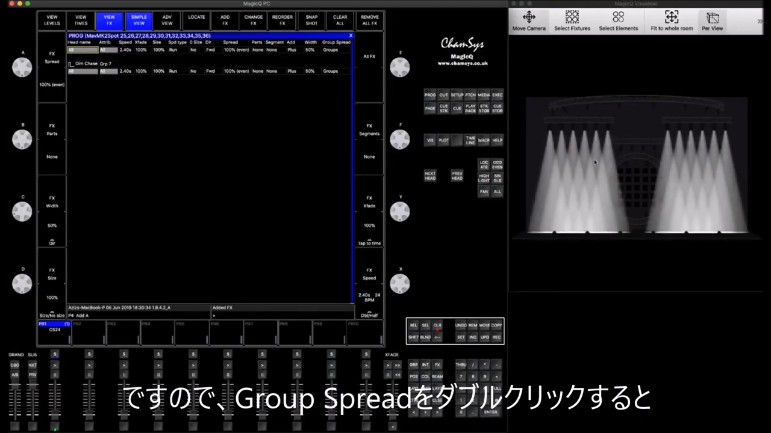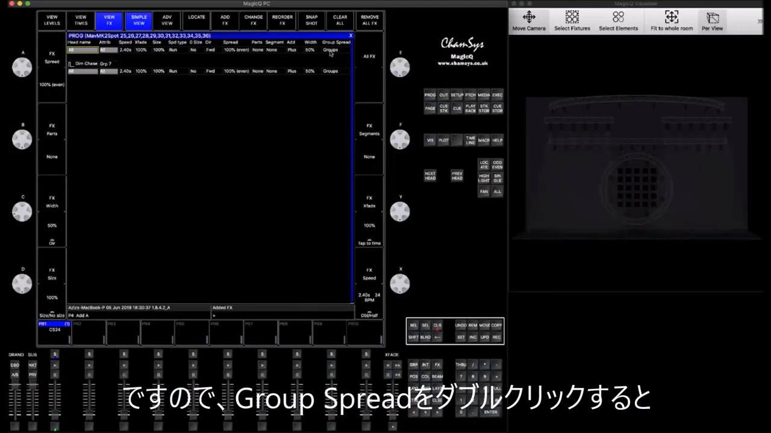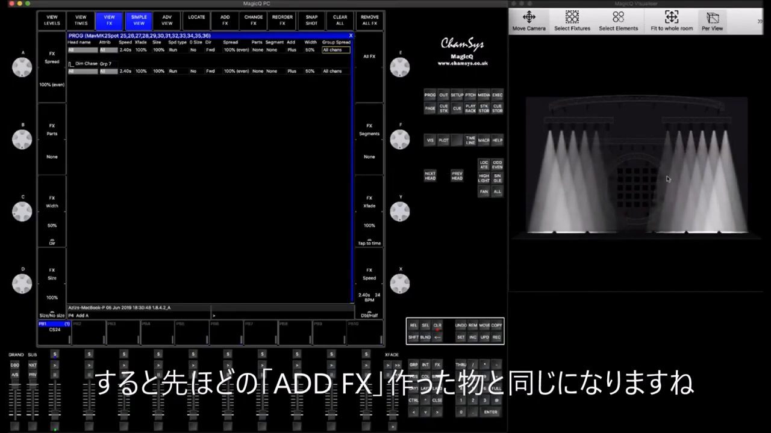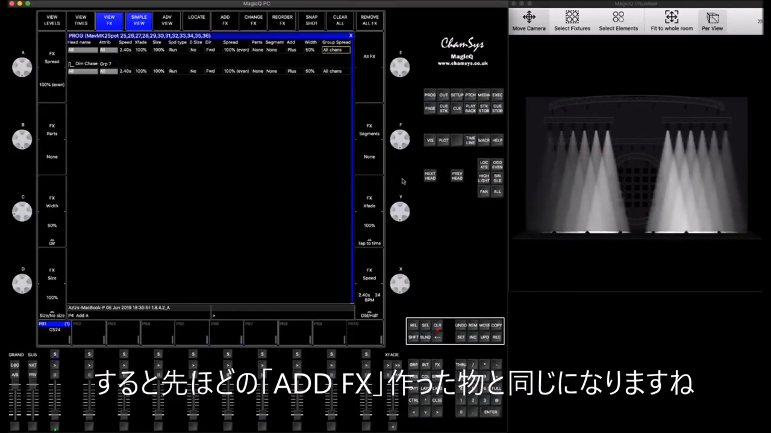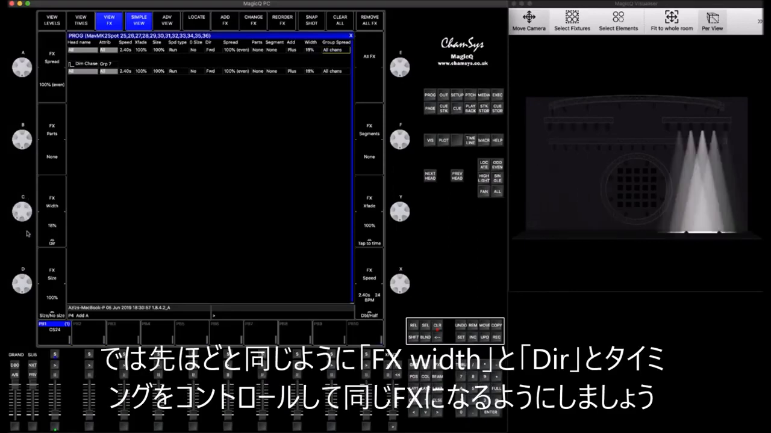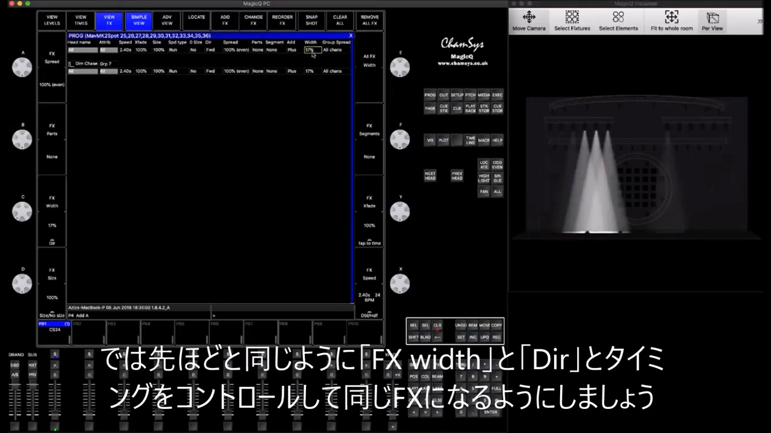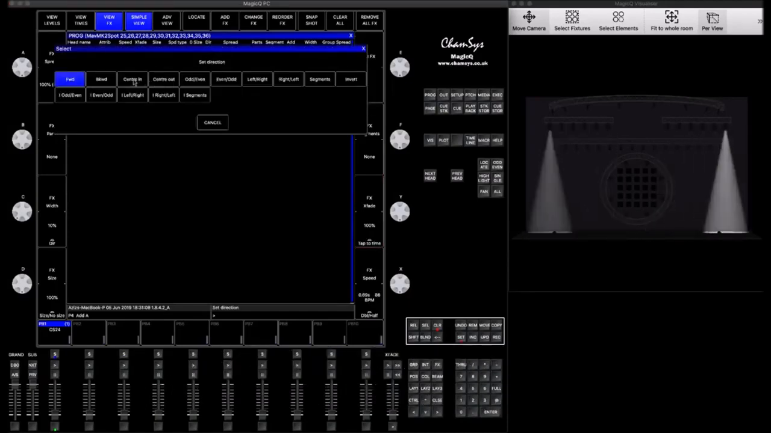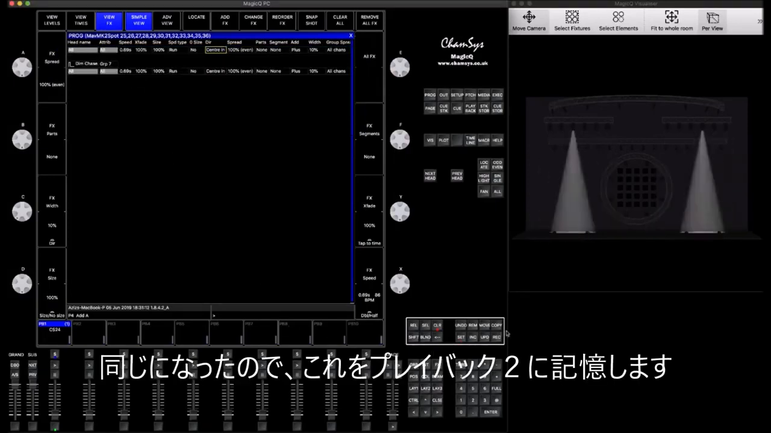You can change this by going into the group spread, double click on groups and change it. You have three options: groups, all channels, and within group. I'll select all channels. When you select it, you're going to see the standard effect that you expected to see on a normal standard effect. So we'll change the size of the effect to 10%, same as we had before, set a speed of 1, 2, 3, 4, change direction to center in, and record that as playback number 2.